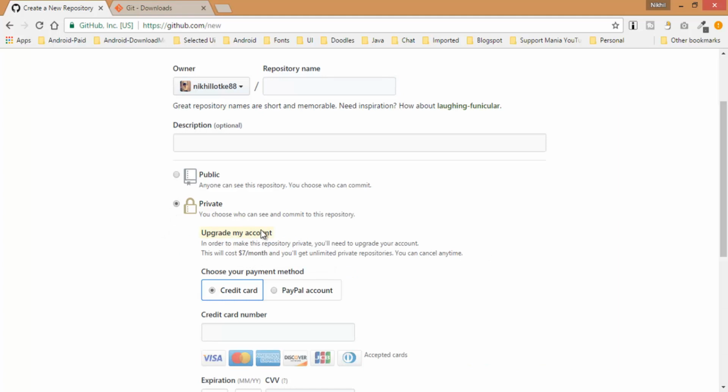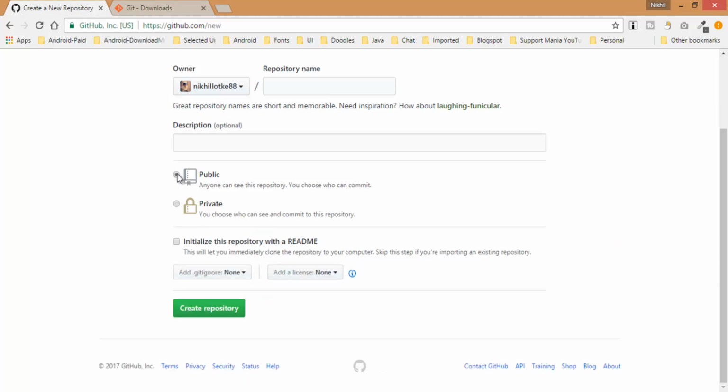Public is a free version, and if you click on private, you need to pay $7 per month. Why? Because if you select the private option, your source code will be safe and nobody can view your source code. Public means if you dump any project on GitHub, anybody can view it, anybody can comment on it and make some changes to it. So in this tutorial, I'm going to show you, with the help of public, how I commit my source code to the GitHub repository.